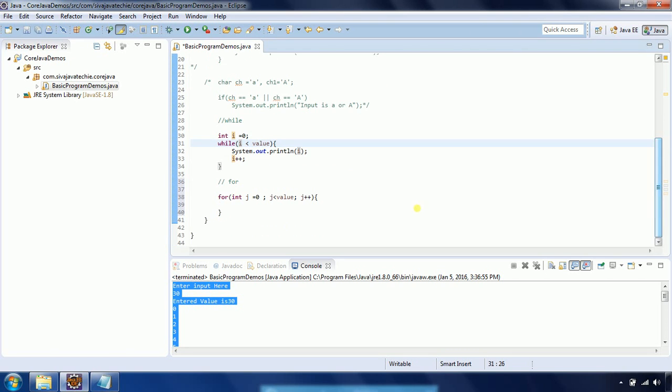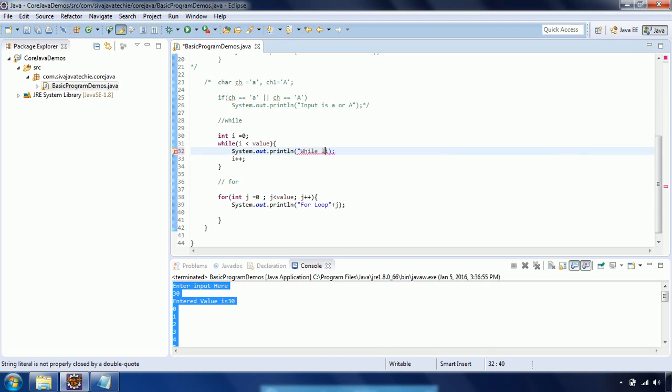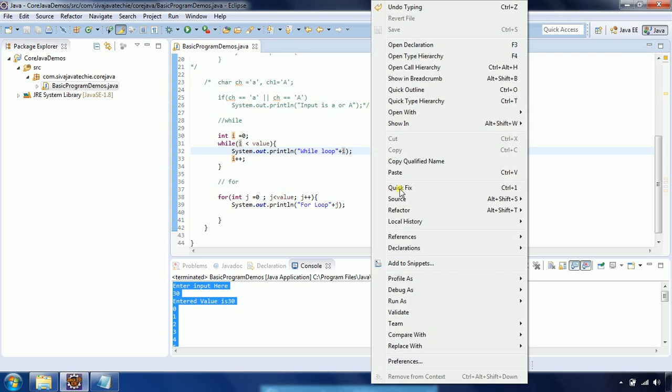What I am doing is initializing the j value to 0, and j less than value, whatever value we input, and j plus plus. Again here I am giving sys out of for loop, just to make a difference between the above while loop versus for loop. I am giving the value as j, and here also I am making a difference like while loop and then i. Now I am going to run this program, and you will see the same output as the while loop.